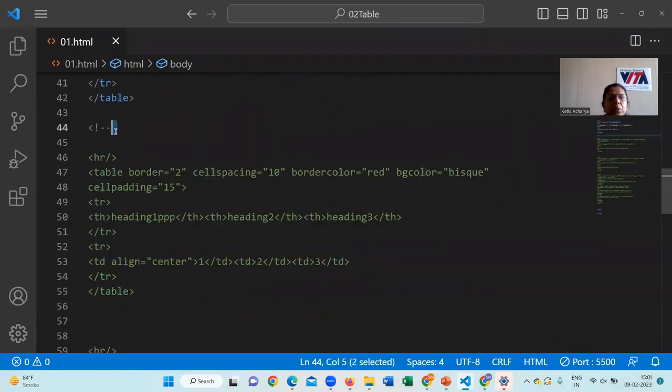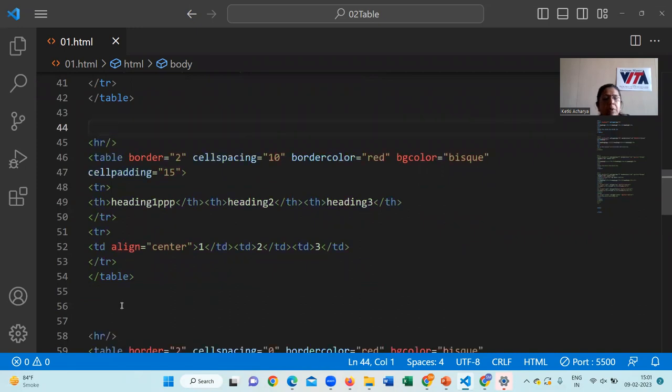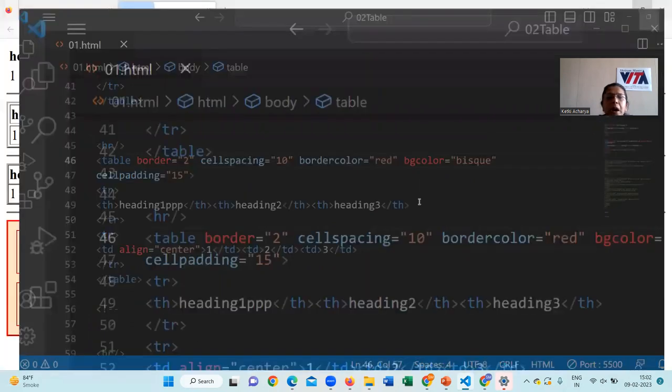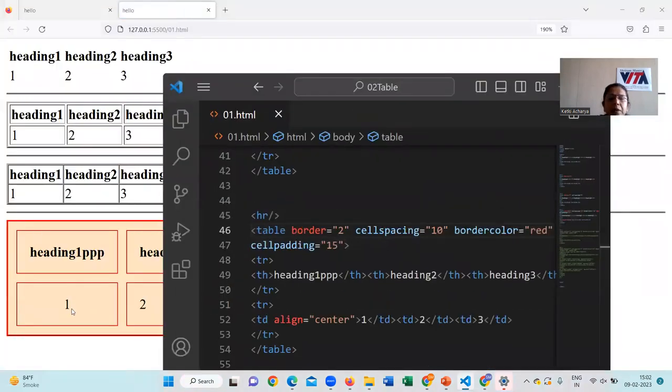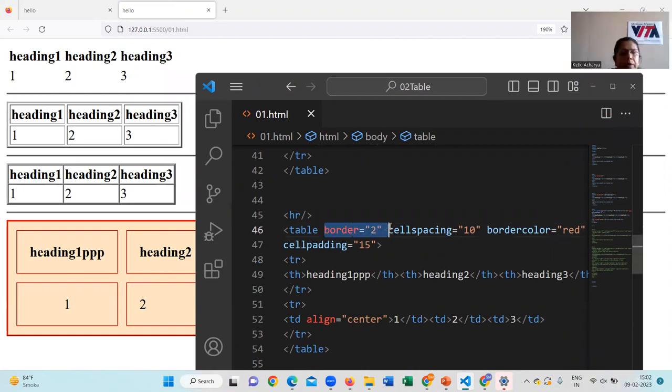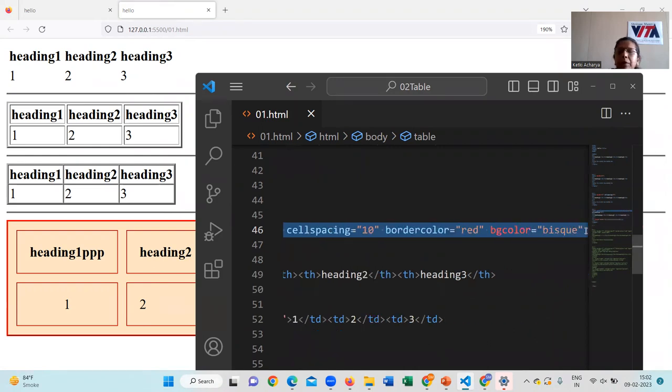Let me take you ahead with other attributes which are associated with the table tag. So what are the attributes? Border, cell spacing, border color, BG color, and cell padding. Cell padding is the space around the data. Can you see one is coming in center? Border we understood. Cell spacing is space between two cells. Border color is red. Then we have added BG color, that is background color, to the table. And after that, what other thing we have added?